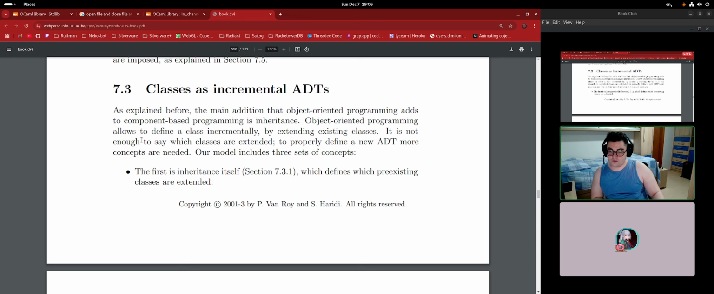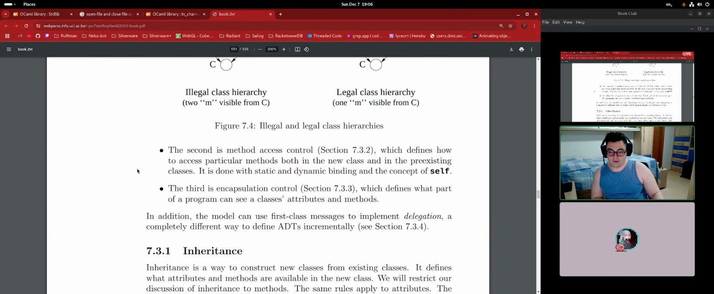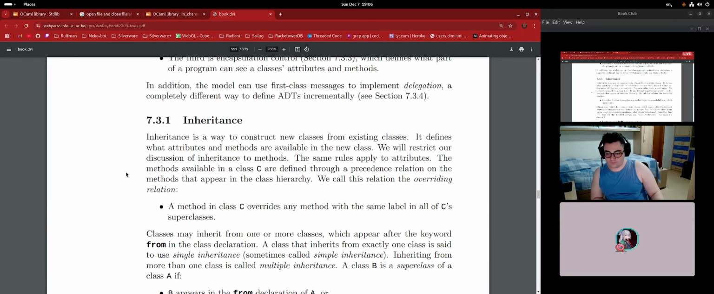Object-oriented programming allows defining a class incrementally by extending existing classes. It is not enough to say which classes are extended. Our model includes three sets of concepts: inheritance itself, method access control, which we're going to see, and encapsulation control. So first, let's talk about inheritance.